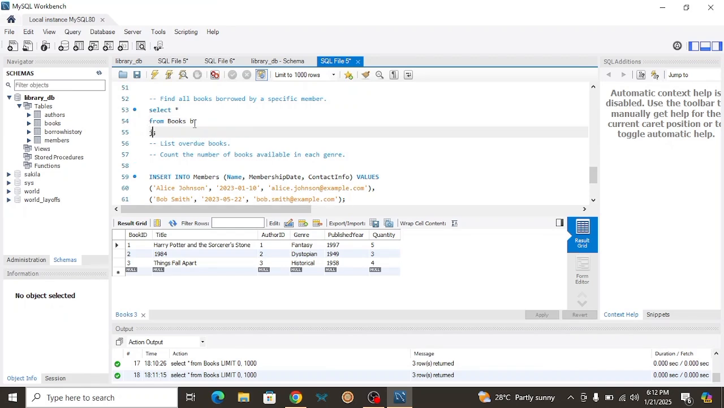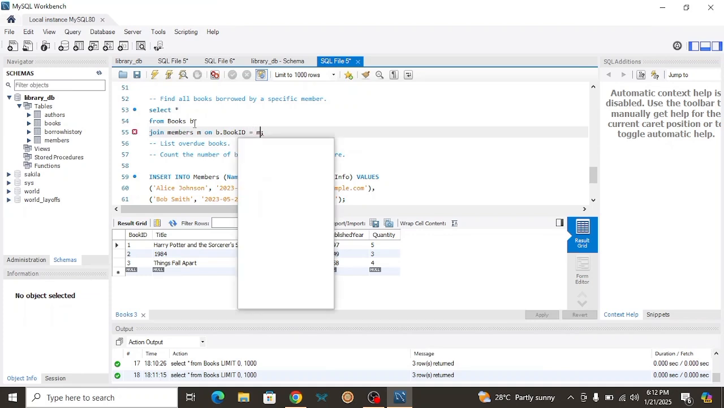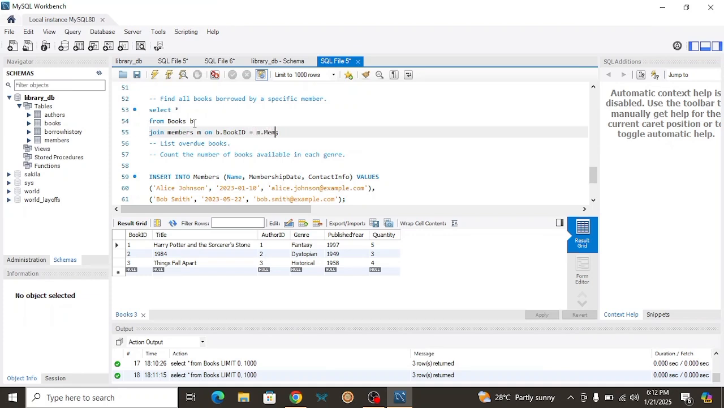So let's start writing our join. Join members. Let's give this an alias on the dot, I guess, book ID. Okay, and member ID. I guess this is how you write a join. So most times I tend to forget. So I guess it's joined. Okay, so we have a join.